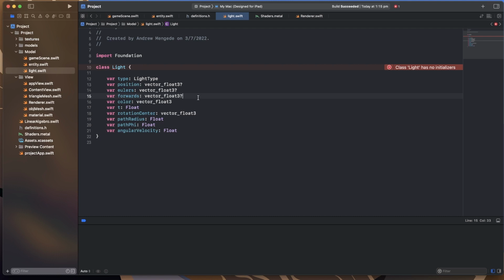Similarly, for forwards. Now all lights will have a color. Not all of them will have a T parameter because not all of them will be animated. Rotation center, if a point light is spinning, it'll orbit around a point with a given radius, and it might be elevated by a given angle or something. Those will only be for the point lights. Okay, so we've got that. Then we'll make the initializer.